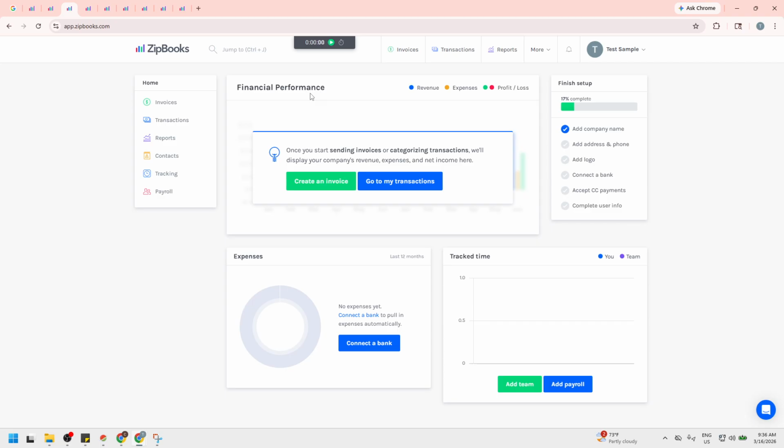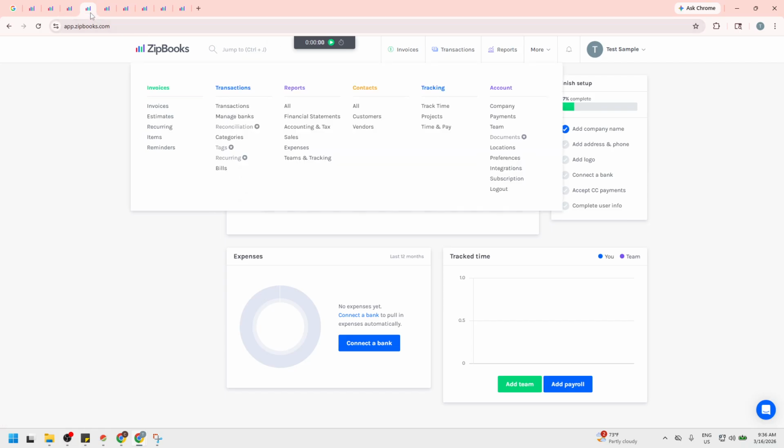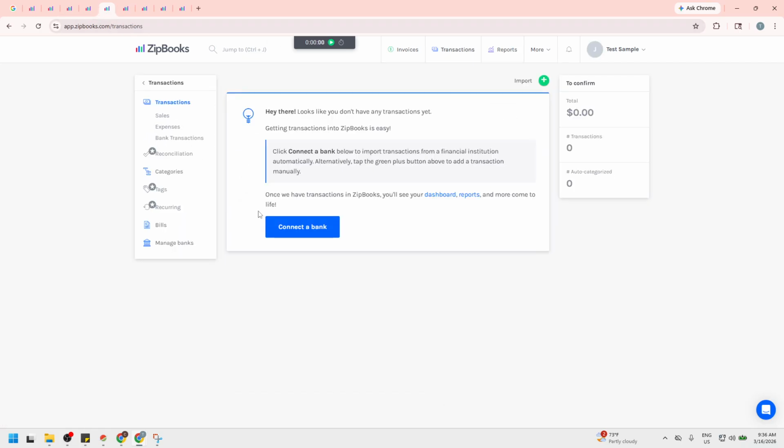Next, let's bring in your financial activity. Go to Transactions, then choose Manage Banks. Click Connect a bank to securely link your bank or credit card accounts. Zipbooks will import your latest transactions automatically. The first sync may take a moment, and you may be asked to verify your identity through your bank. After that, new transactions will flow in so your books stay current.